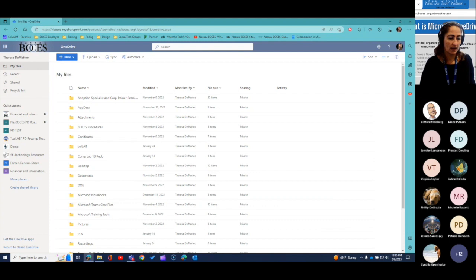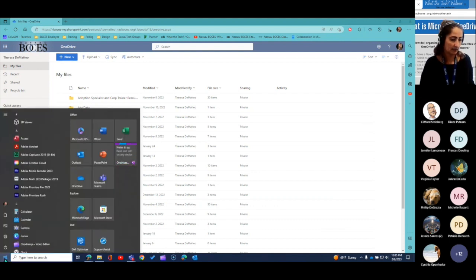The other thing you can do to access your OneDrive is if you click the Windows icon on the bottom left-hand side of your screen, you can actually click the OneDrive app right there as well. And you can right-click there to pin the OneDrive application to your taskbar at the bottom. So just little tips and tricks to help make your life smooth, easy access to the things that you use every day.